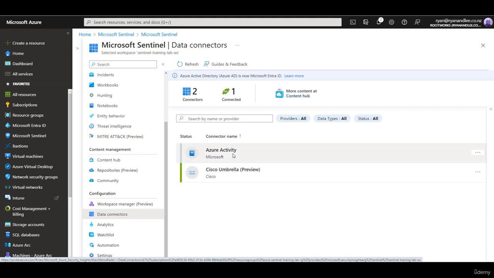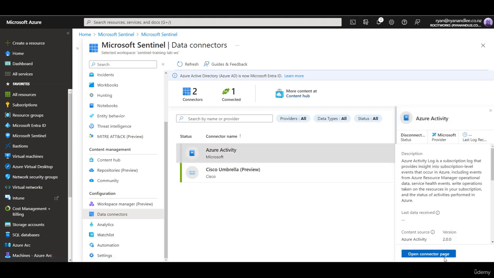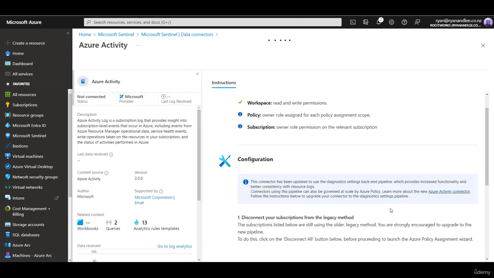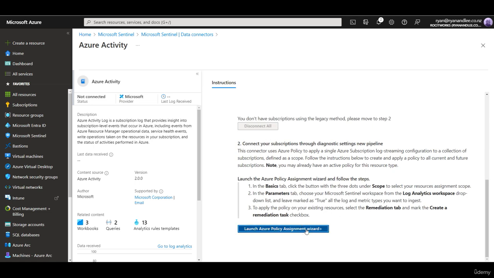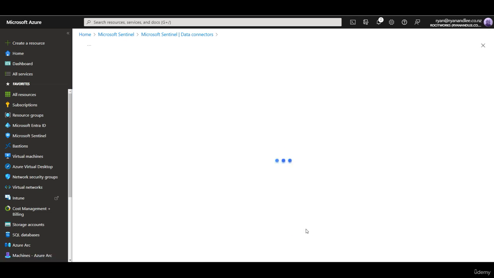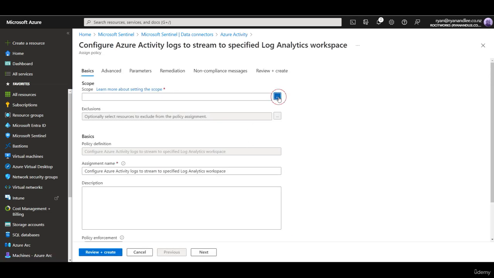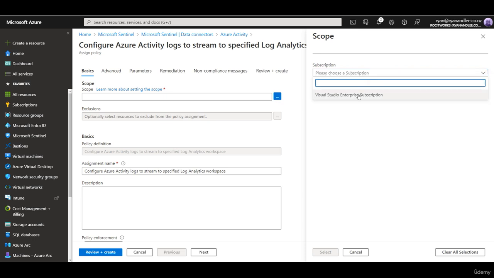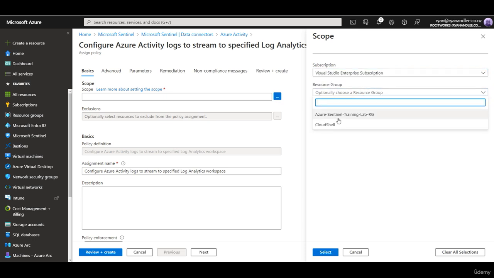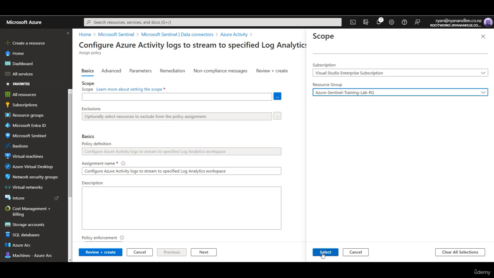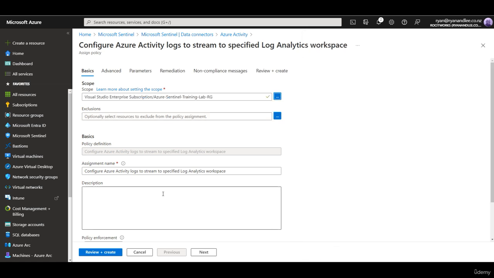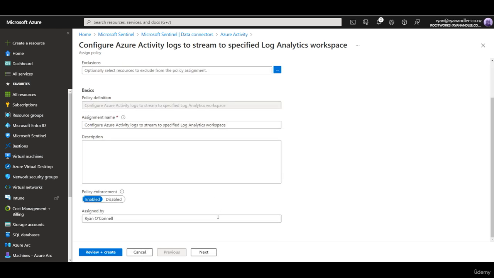So while that is happening, let's click on our Azure Activity Connector. Let's open our connectors page, and let's scroll down and launch the policy assignment wizard. I'm going to go ahead and click the blue button here, select my subscription, select my resource group, and click select. And as you can see, this is going to go ahead and configure some stuff for us. We can scroll down, we can see any bits that we need to add or change. I'm just going to go next.